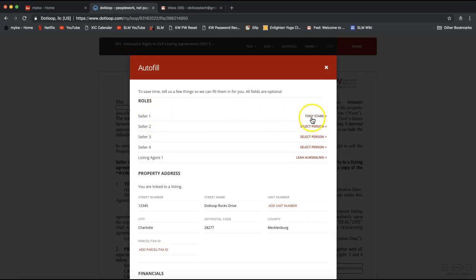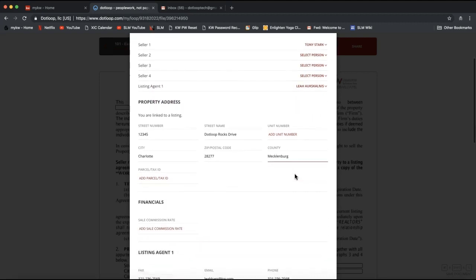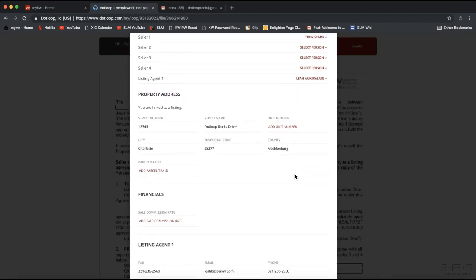So seller 1, we have our client. Really important you see yourself in here as well if this is a form that you'll need to sign, so you should see your name next to listing agent as well. And as we scroll down, this is a section that will also autofill on your form here.